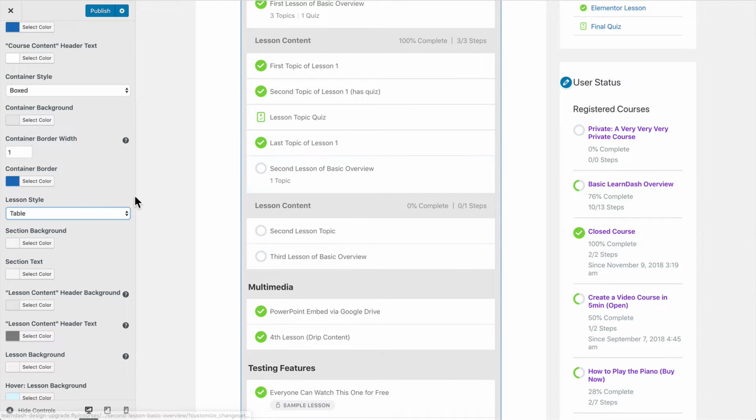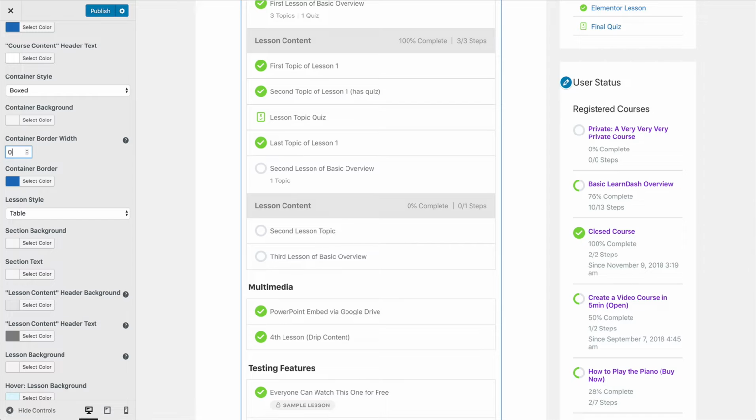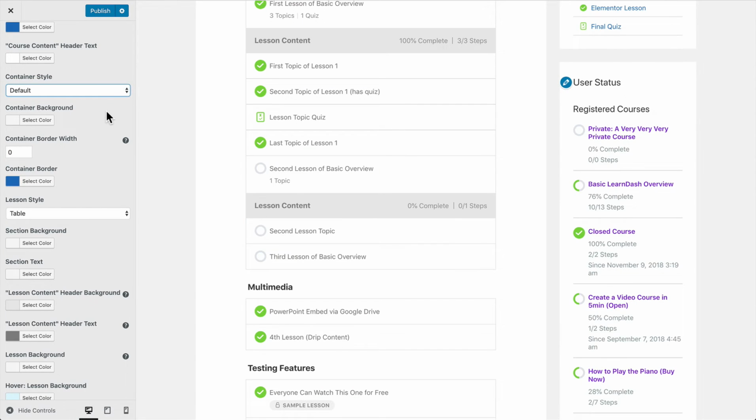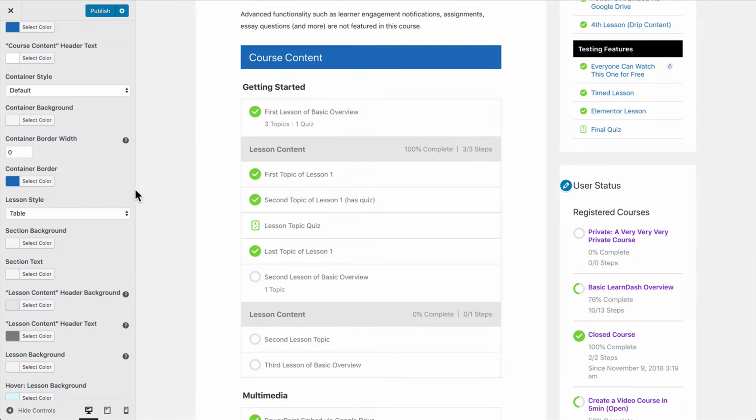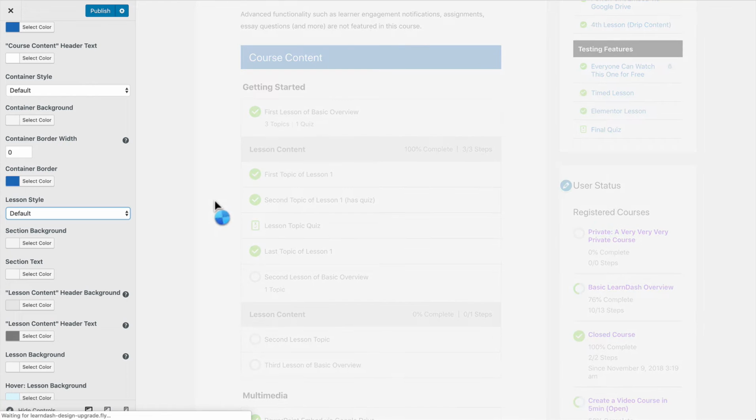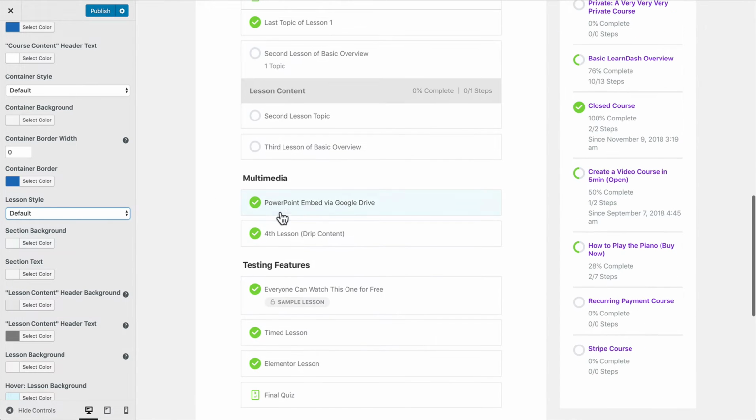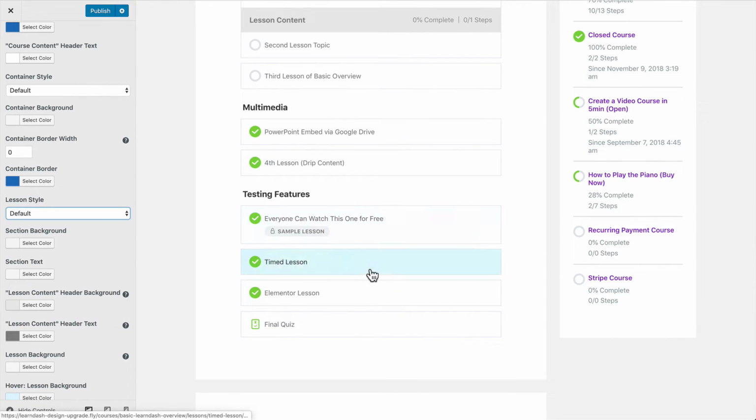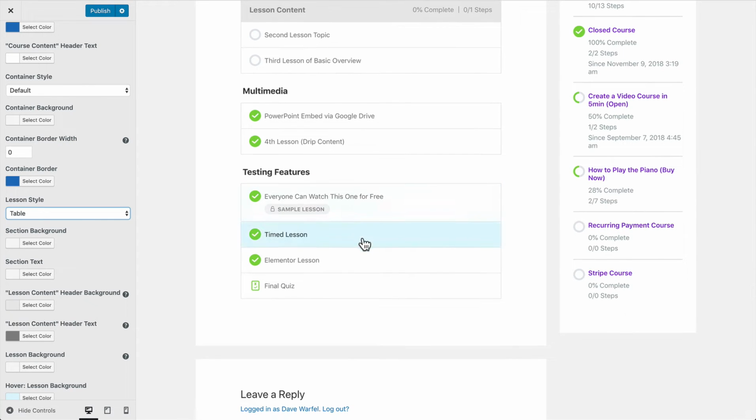Table is going to kind of pinch everything together, and it's actually better. You can see it better if we get rid of the container background and just go back to the default container. This will show you what the table really looks like. So here's our table, and then let's go to default so you can see what that looks like. So default, there's a space between each and every lesson, you'll notice here, which is by default how WordPress does things. And then if we go to table, I'm basically just pinching everything together.